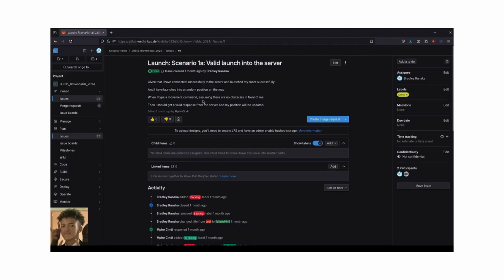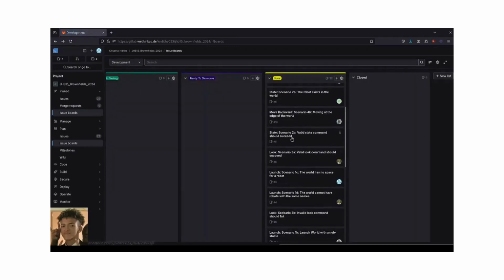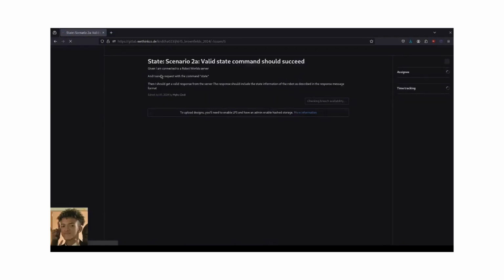When you type a moving command, assuming that there are no obstacles in front of you, then you should get a valid response and your position should be updated. So this is the format that we worked on throughout our project. Every issue has a story. You can check any issue we see.